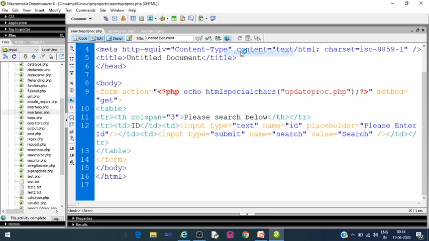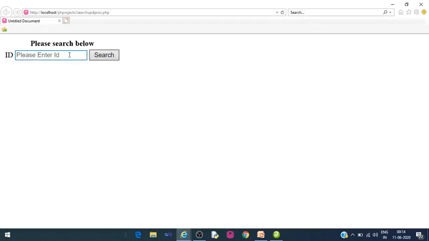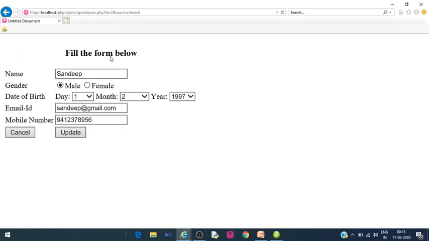So preview will display some information to search. Data has come. I'm just changing some data here. Then information sandeep@yahoo.com. Right? Update. Nothing is coming. Why does nothing is coming? Let me check why nothing has come.